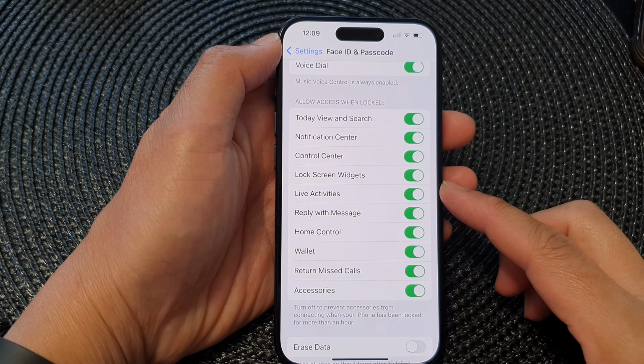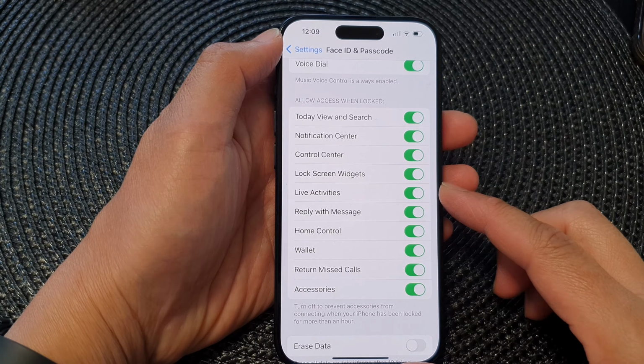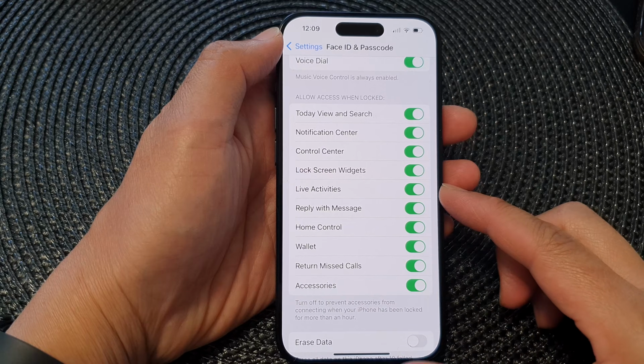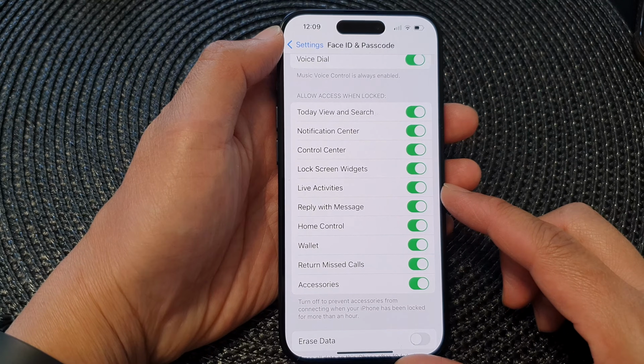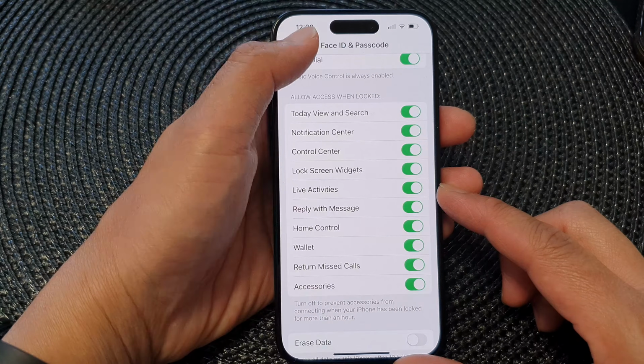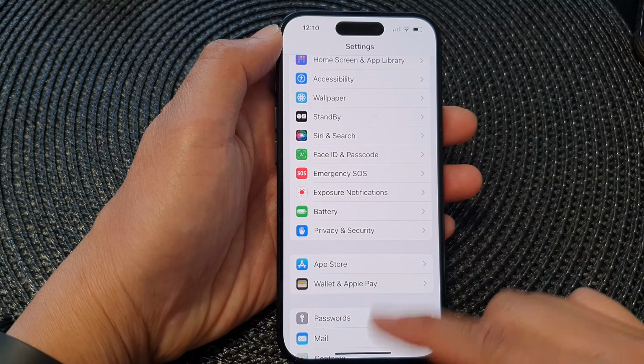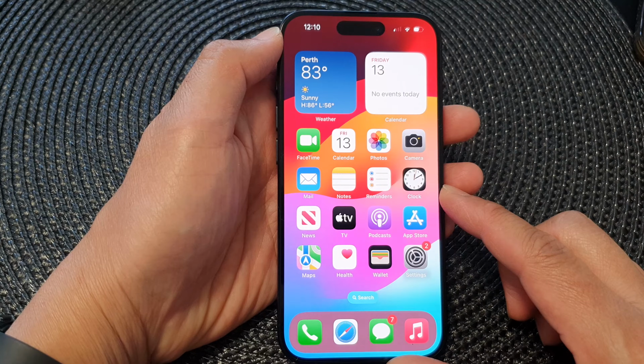Hey guys, in this video, we're going to take a look at how you can enable or disable Live Activities on the lock screen on the iPhone 15 series. First, let's go back to the home screen by swiping up at the bottom of the screen.